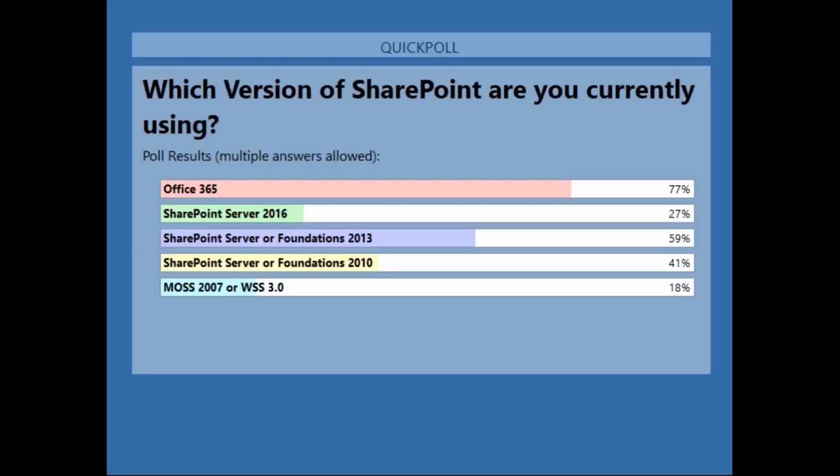So not surprisingly, about 3/4 already on Office 365, likely why you're here today. Lots of folks, though, on the on-premise versions, whether that's SharePoint Server 2016, 2013, 2010, even back into 2007. So lots of different flavors and versions. Hopefully everybody gets a lot of benefit out of that.